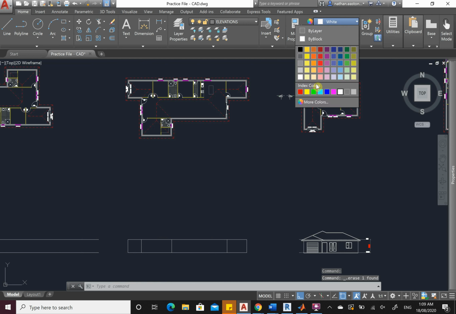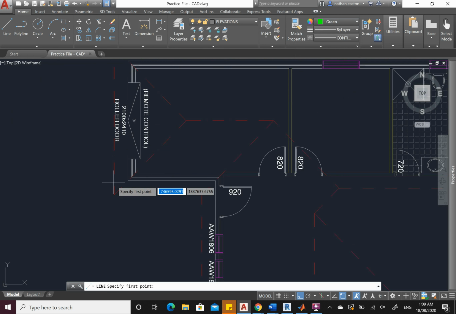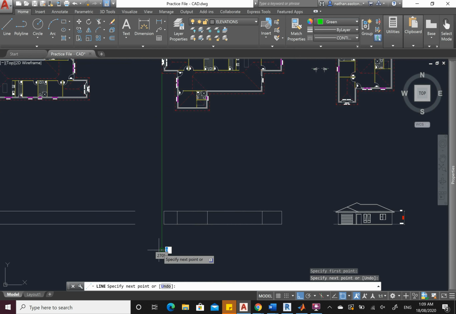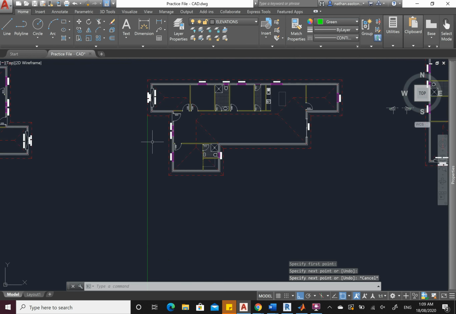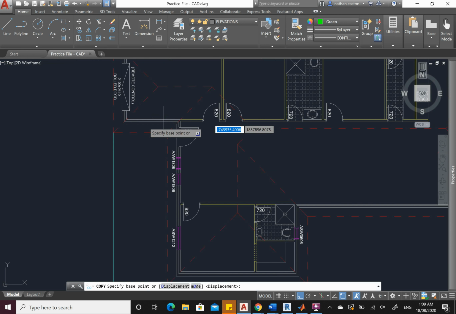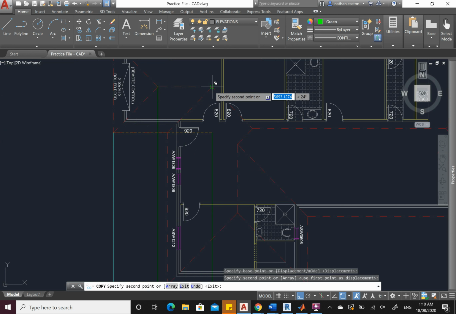What's next? The roof. Change it to green, grab a line. So I'm going to be able to see this eave here. Come straight down. Copy. Now if I'm looking from this side of the house, what can I see? I can see this come up. I'll be able to see this point here.